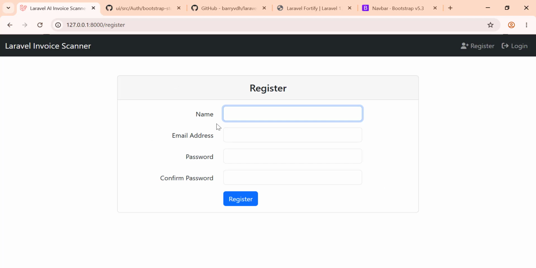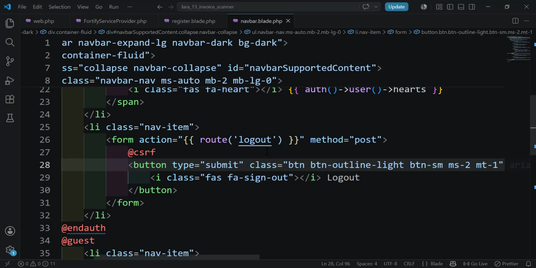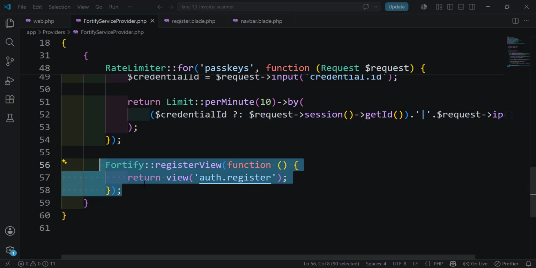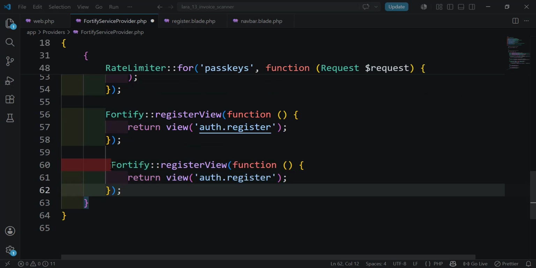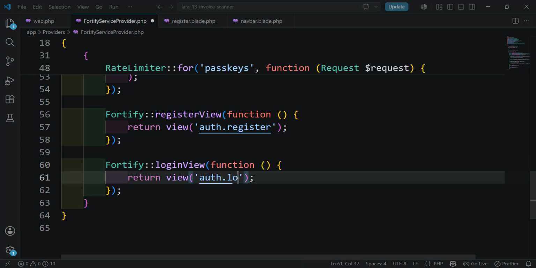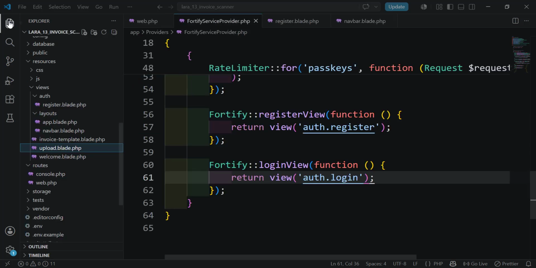And we need to do the same thing like we have done here inside the register. Let's move to the Fortify service provider. We have the register view. We need also the login. I think it's the same. Let's copy from here and paste here and change from register to login view. We need login view, and here we use login. Okay, save. Now we need the login view.